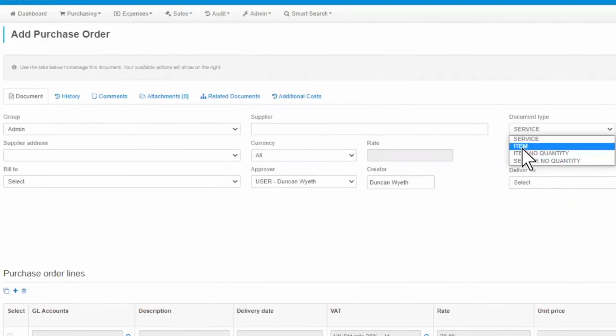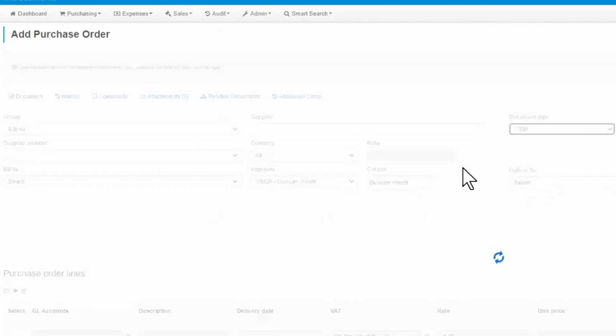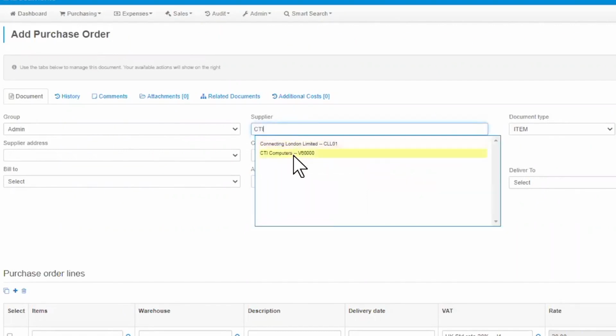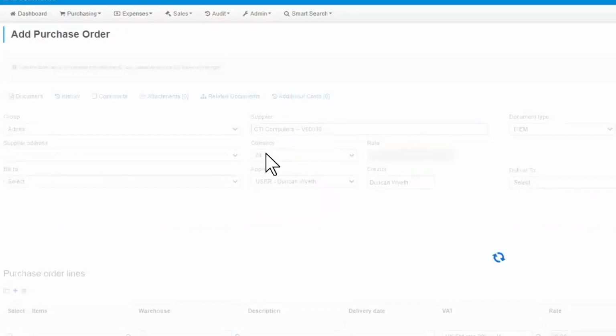So the first thing I'm going to do here is change this from service to item, and you'll see that it's running a little filter. That swirly button there is telling me it's running a filter in the background, and it's actually filtering two things. First thing it's filtering is the item codes that the group admin can work with. It's also filtering the supplier codes. So I'm going to pick the supplier CTI Computers.